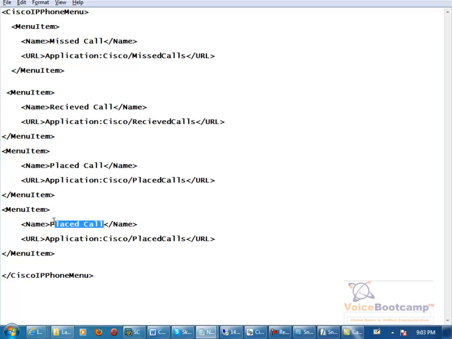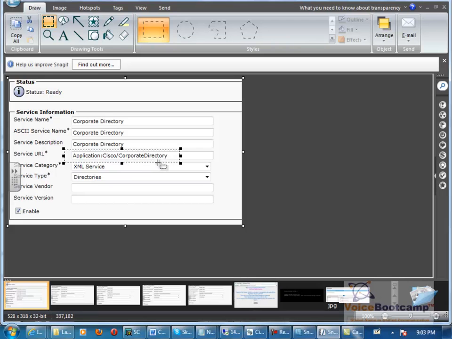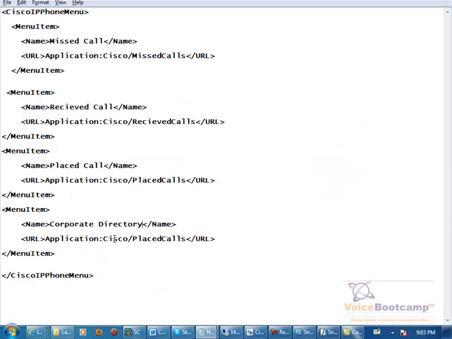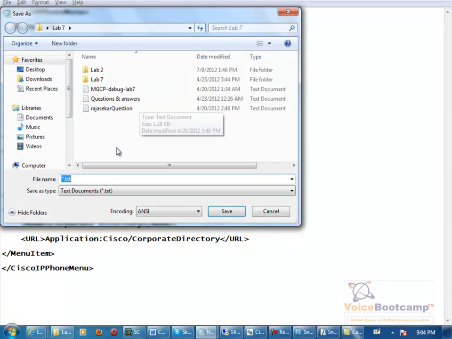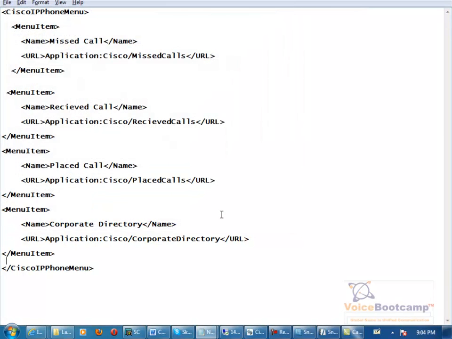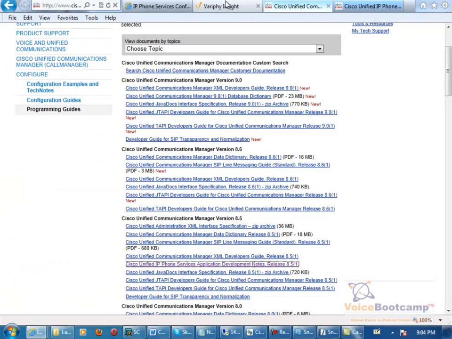The last one will be corporate directory, making sure that I have the right settings. Corporate directory. Okay, so this should be the file that we're going to create. We're going to save this file as directory.xml, and we're going to upload this file to our Contact Center Express.